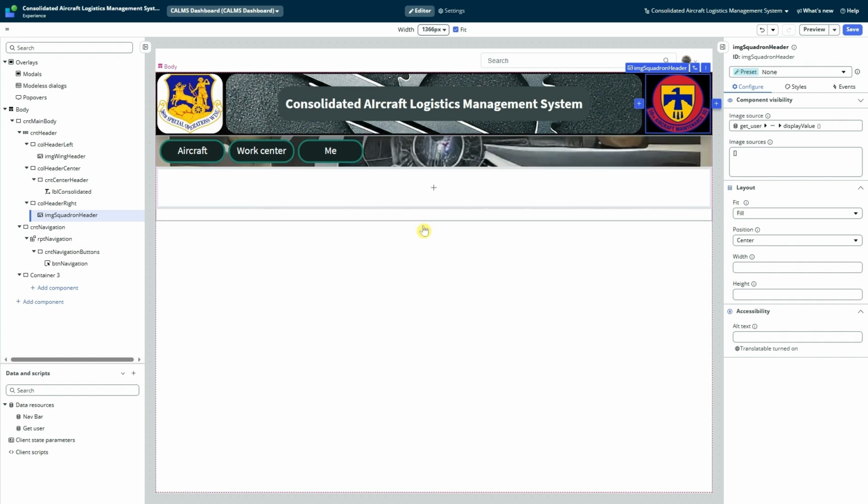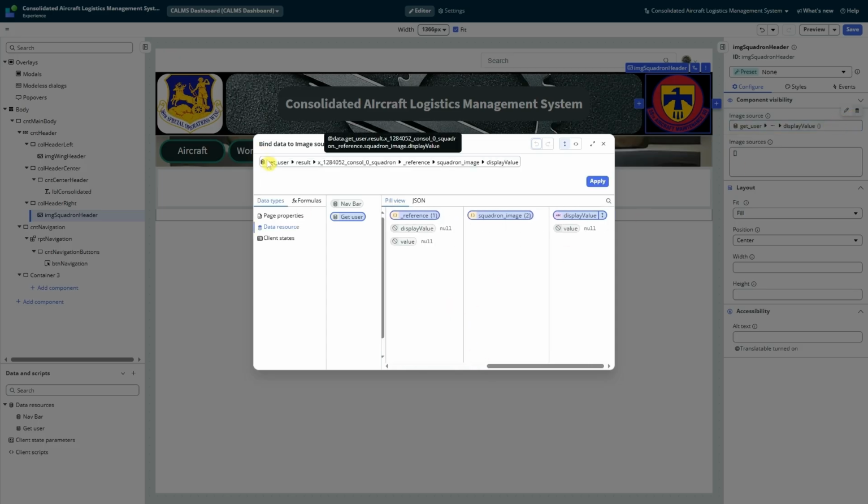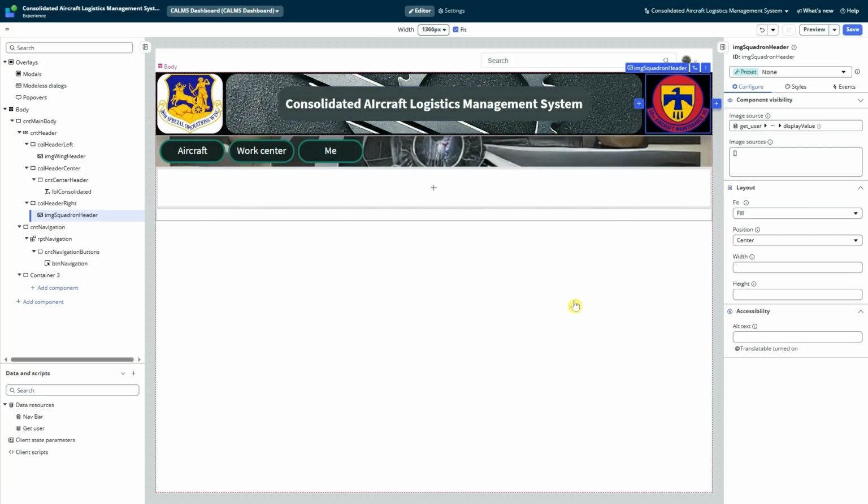Anyway, so once I got that, I could just pass it as you saw here. So get user, result, squadron that the person's in. This is basically how data resources walk the reference: squadron image display value. And then the display value is set to the URL of the image. So this evaluates to a URL, which it applies to the image there. So that was fun.